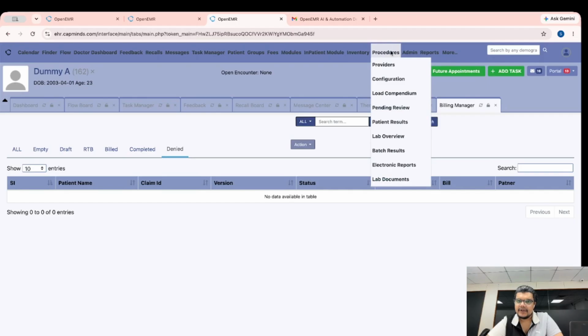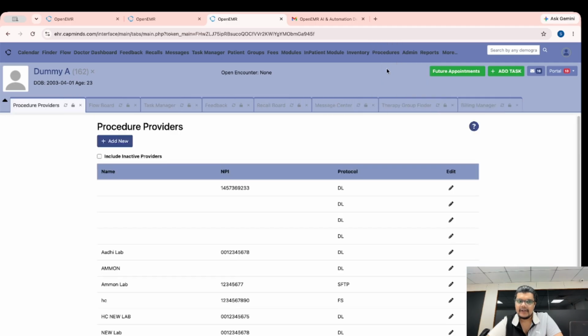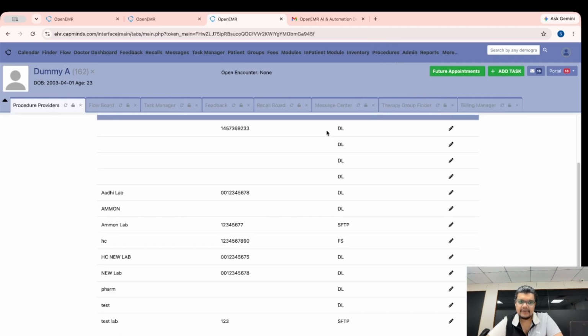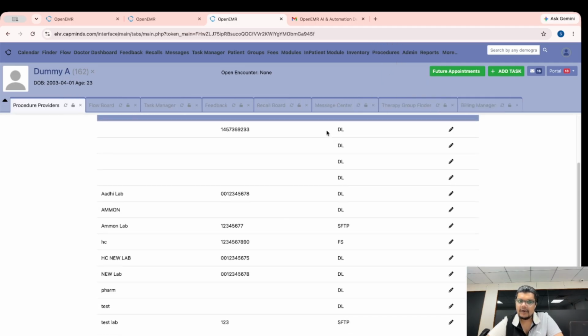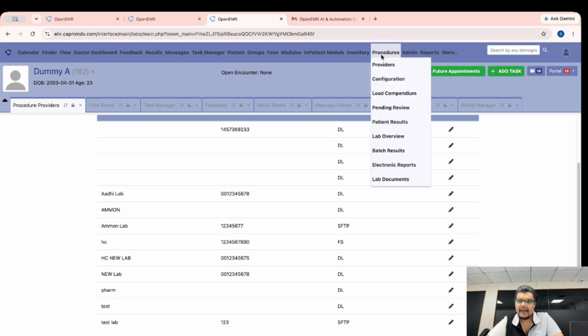Now, this is your procedures module, which is your lab procedures. So here you will see all the lab integrations. For example, if you're working with LabCorp, Ammon, any of those labs, we can integrate it, and you can send lab orders directly to those particular labs. And you can also view the results which are coming in.